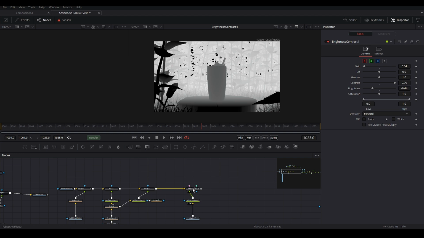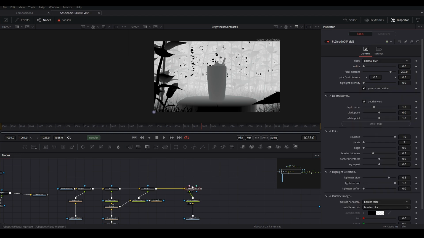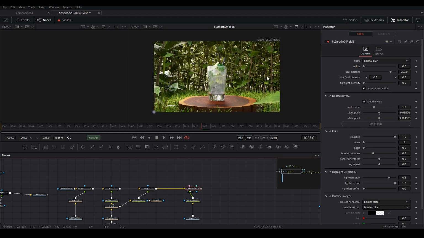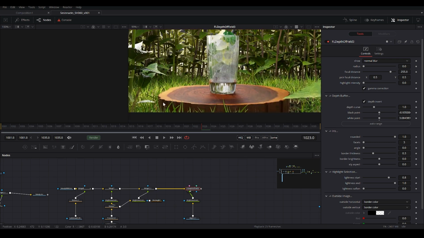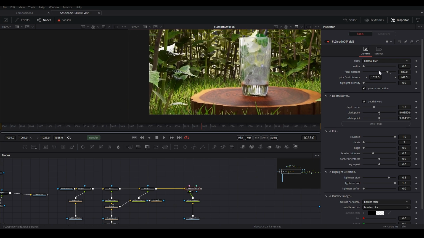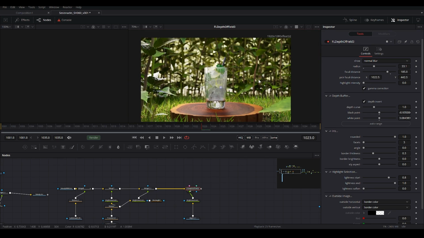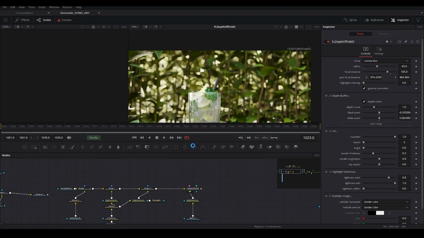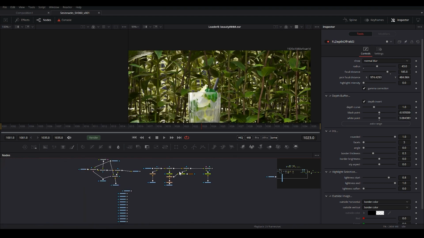Let's plug that in. Depth invert, auto range. Have a look at it. Focus on our glass and let's increase the radius, and add some nice depth of field. Maybe not too much. We still need to add some stuff to our background there.